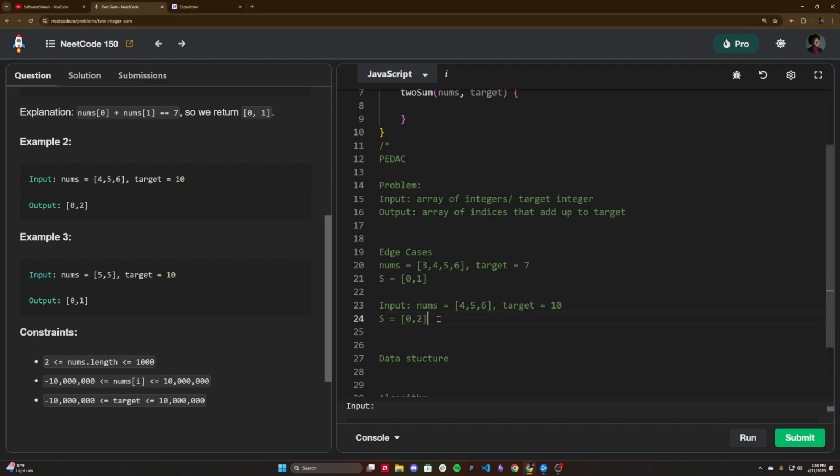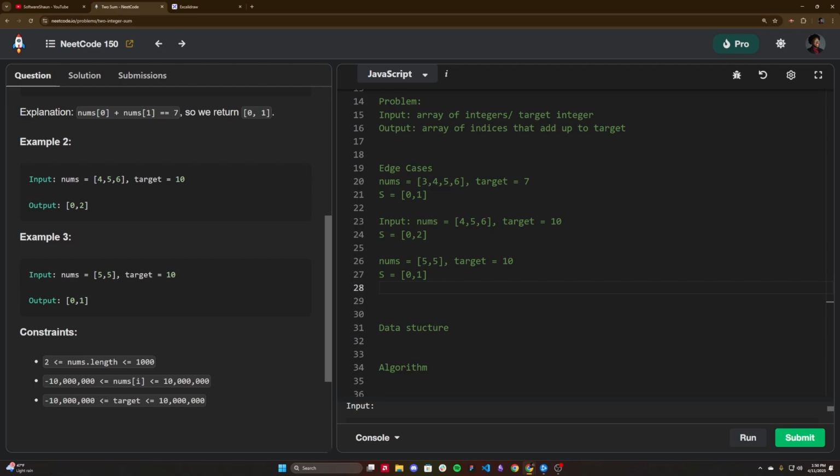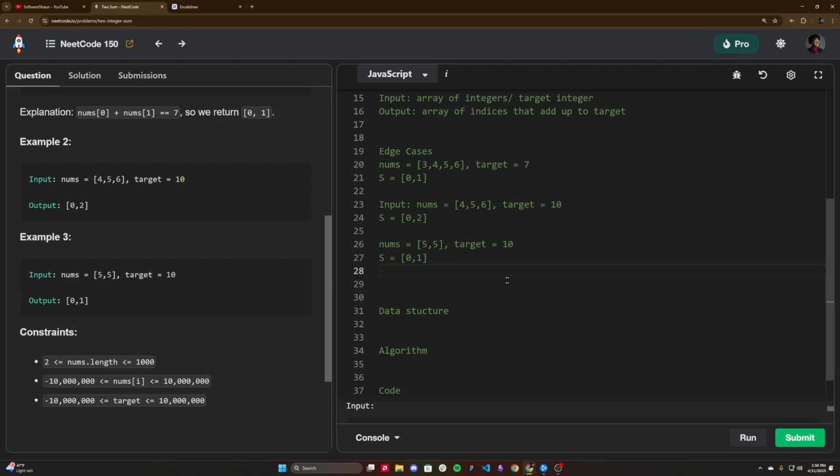Finally, our last example is 5 and 5, and we have a target integer of 10. The only possible indexes that we can return are 0 and 1. So yeah, seems good. The data structure we'll be using is a hash map, or dictionary if you're using Python, and then our algorithm. So let's walk through our algorithm.